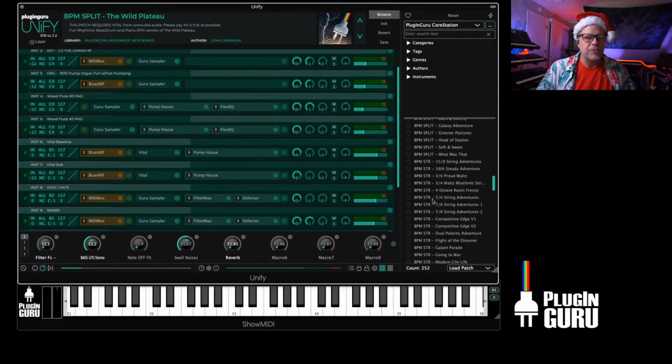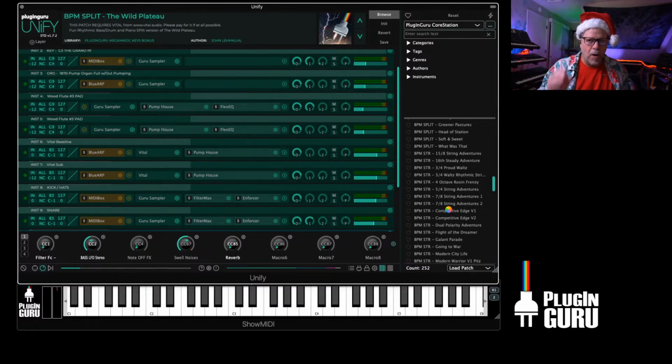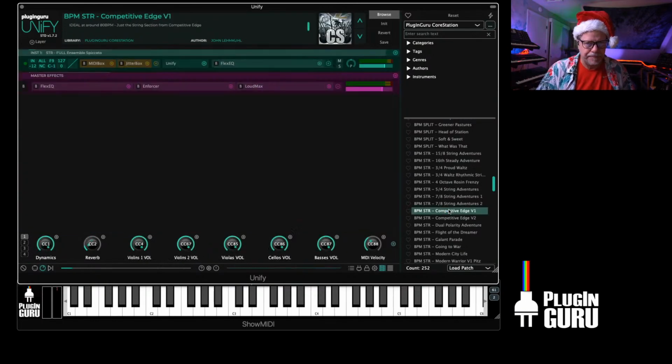If you go to any of these string patches, the BPM strings, if you call this up in Discover Station, it's just one sample map. So the strings are da da da da da da da da. It's the same sample all the time. In Core Station, you play the strings. Let me do one of the staccatos, like 16th. You hear all of these samples. So if you call up BPM string 16th steady adventure and you play one note, hear how it's dancing around.